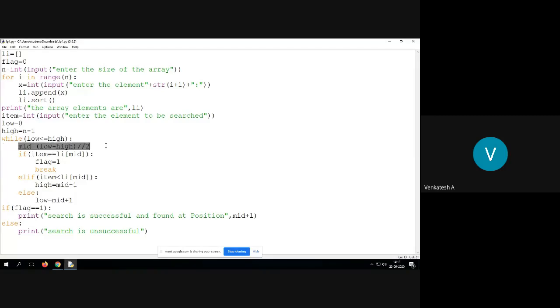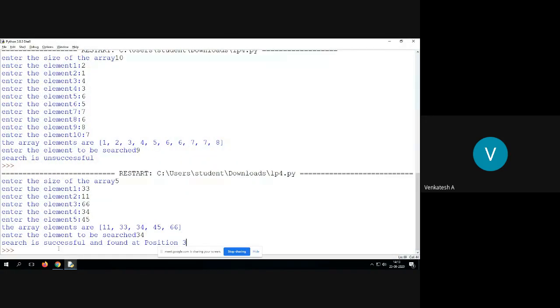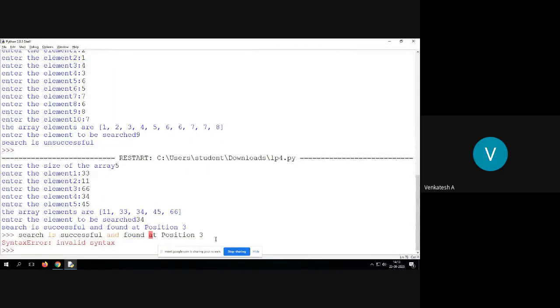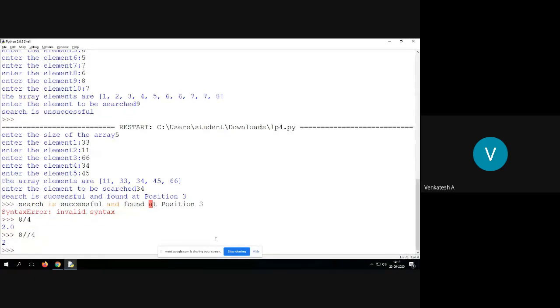This is one syntax change in Python that you need to remember. I'll show you some examples so you can see how it works. Look at here, 8 by 4 is showing 2.0. If I want exactly 2, 8 divided by, once again divided by 4, it will give 2.